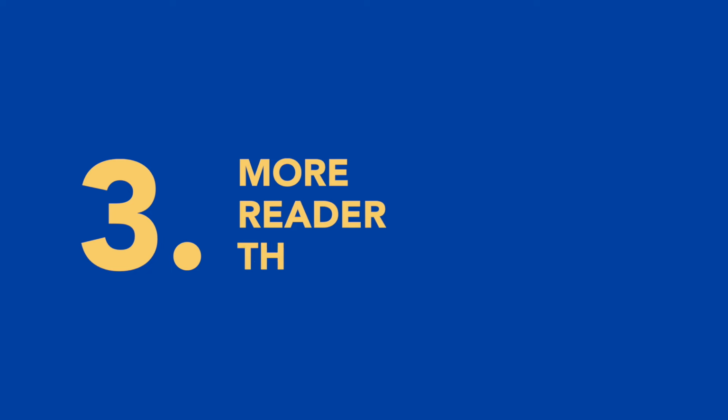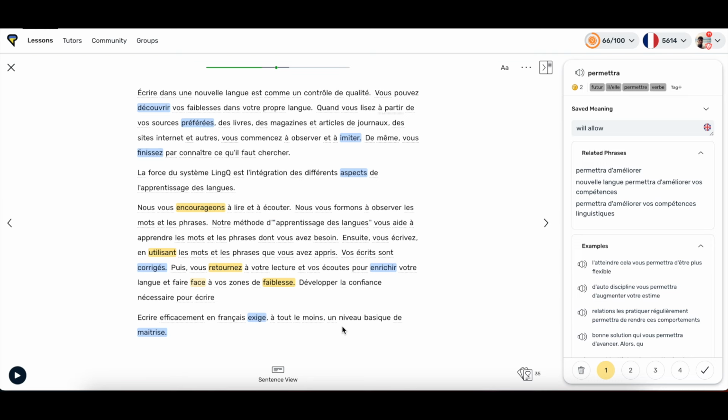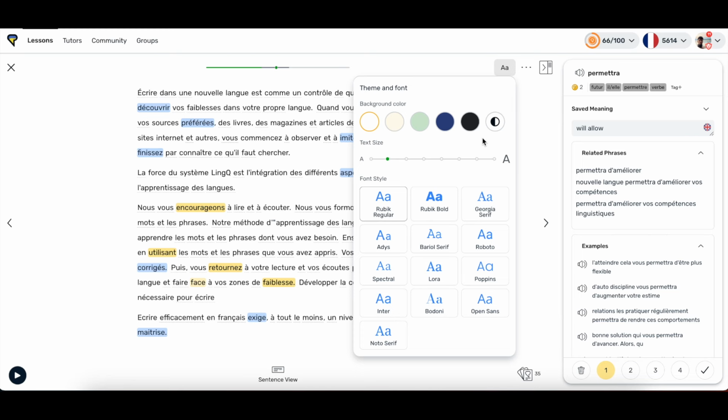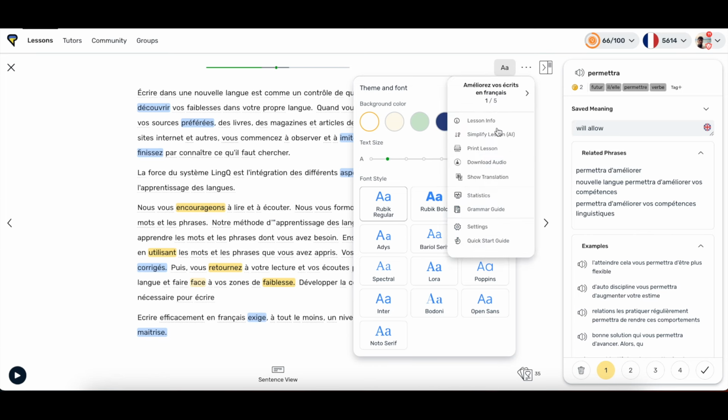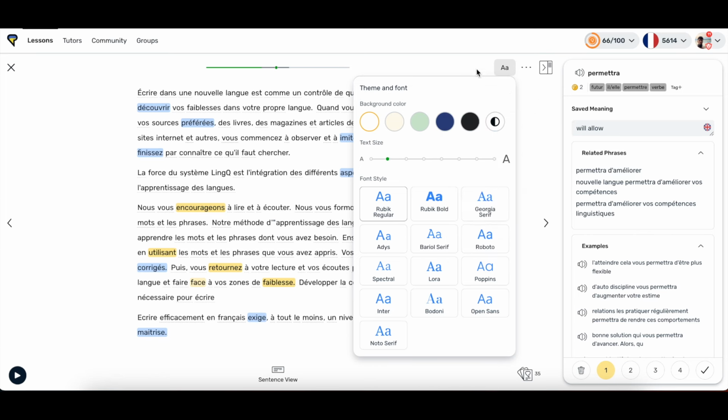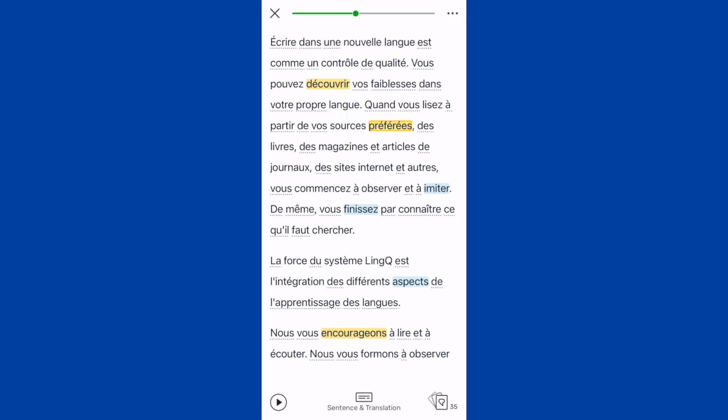And lots of users have requested more reader background colors and font options, and we're happy to announce the addition of new themes in the reader. On web, you can click this AA button in the top right corner of the reader, and you can choose from these different background colors. You can change the text size here and change the font style here instead of going into the reader settings. You can just do it right from this icon in the reader. And these will be coming soon on both mobile apps as well.